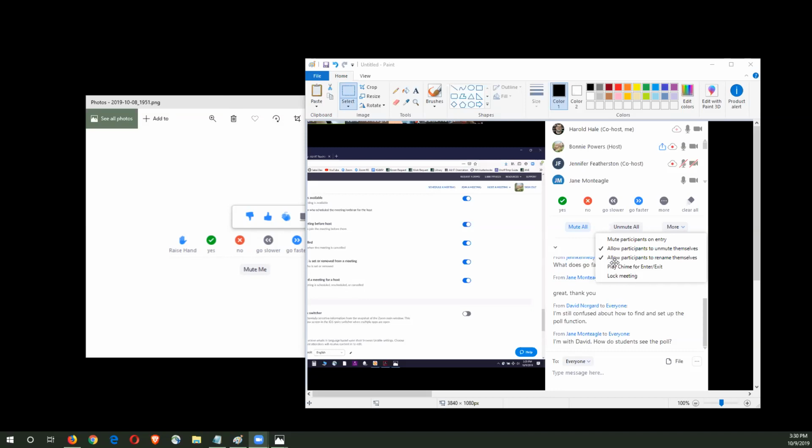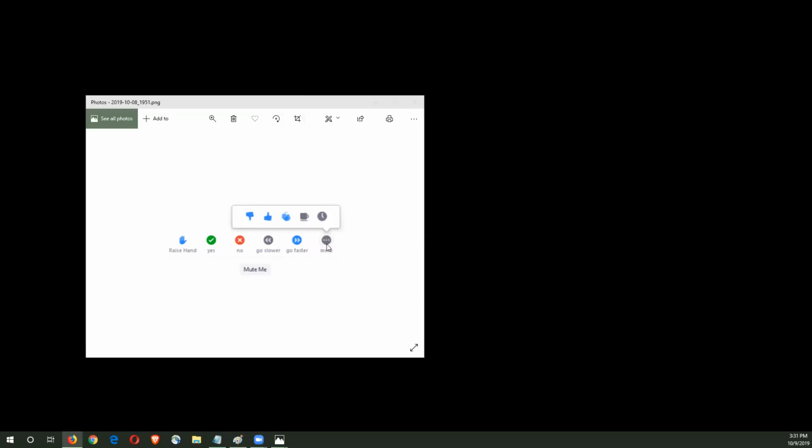All right. What we were talking about earlier, that more button that allows you to change some settings, that's here. And then also we were talking earlier about the thumbs up and thumbs down. In case you didn't happen to get there, this is what we were discussing as far as the additional nonverbal feedback that's available.